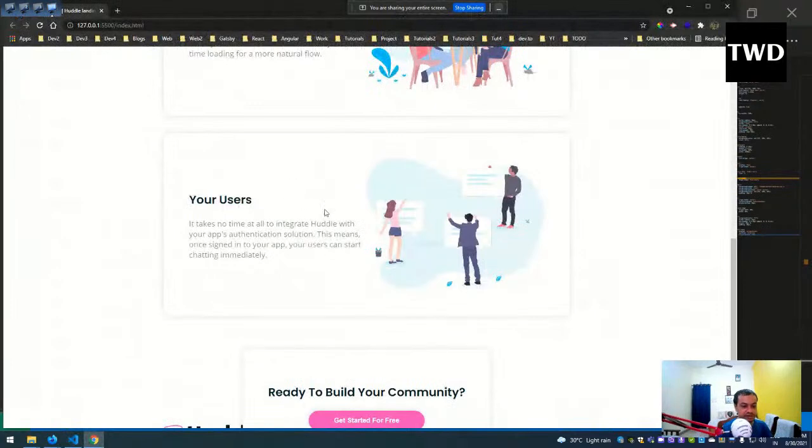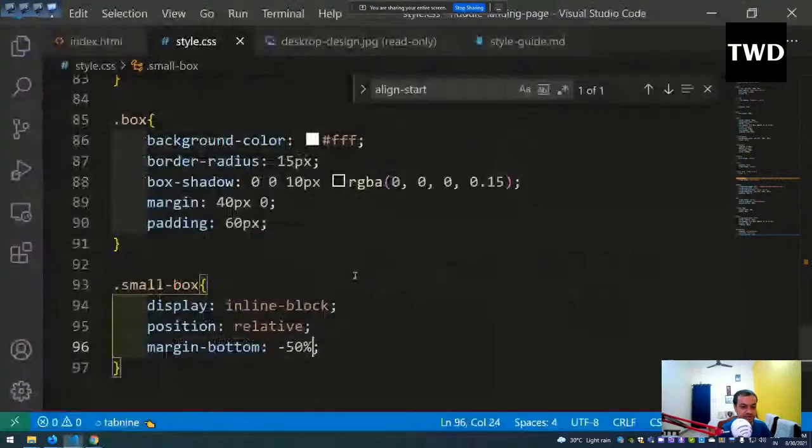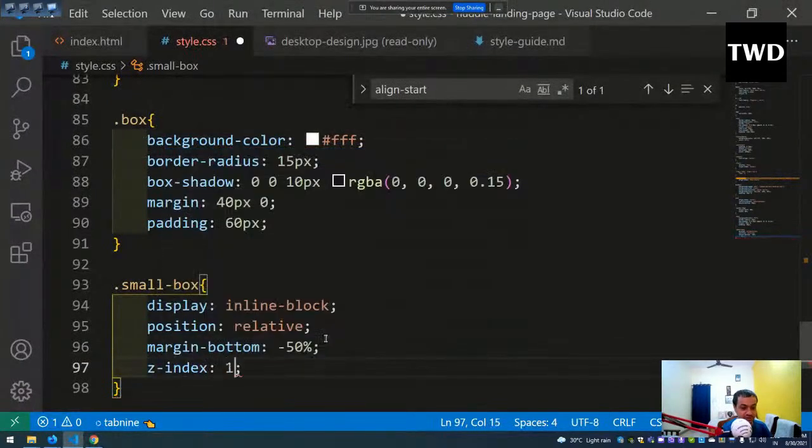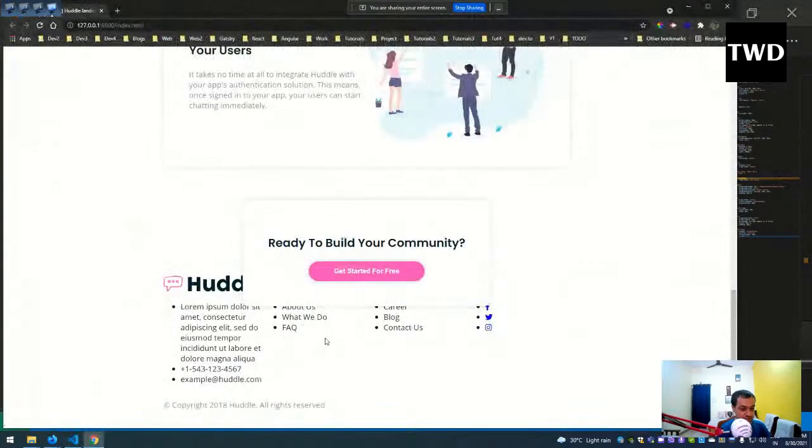See, we have moved it. Okay, and we have to give a z-index also, so it will come into play. Now the boxes are all created and this is also done. Now it is the time to do the footer. This footer we have to do. So let us come to the footer.